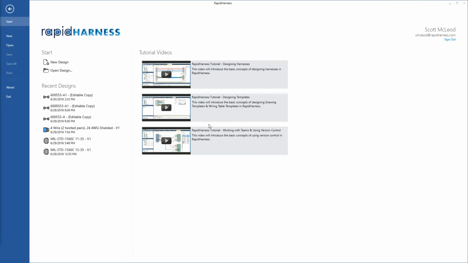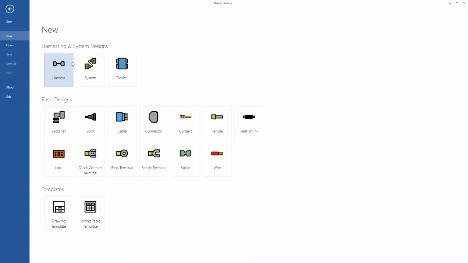In this video, we'll cover the basics of designing a harness in RapidHarness. So let's get started. To begin, I'll click the New Design button, and in this screen, you can see all the different designs that RapidHarness supports. You can always create any of these designs on your own, but RapidHarness comes with a database of parts, so you don't have to start from scratch.